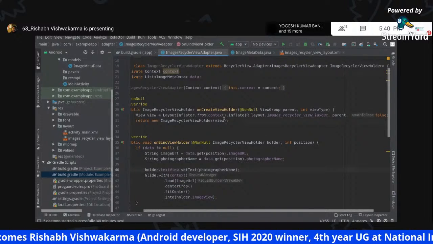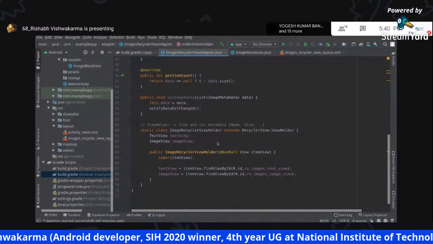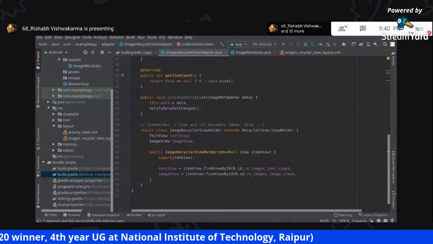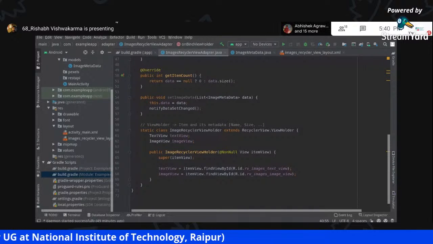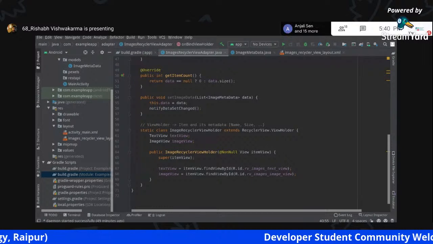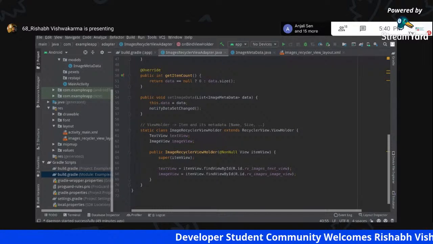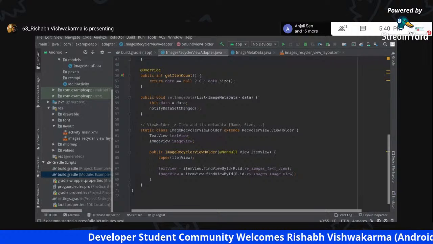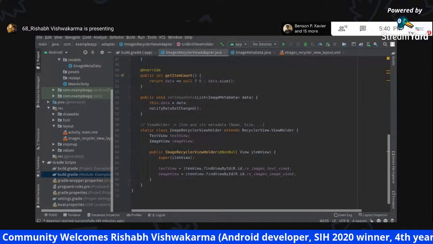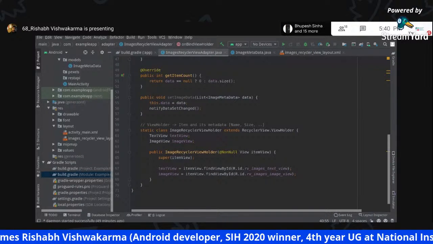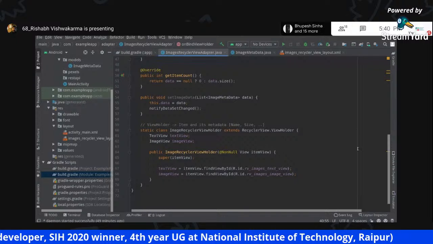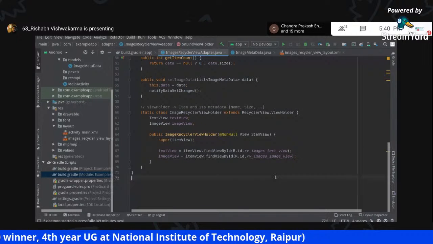So guys, please ask if you have any doubts regarding RecyclerView, or whatever we have talked about till now. Then we'll proceed to network calls, or REST APIs. We'll talk about REST APIs and other stuff. So are you guys clear? Yes, sir, it's clear. Okay, so I guess we are good to go, and let's talk about APIs.